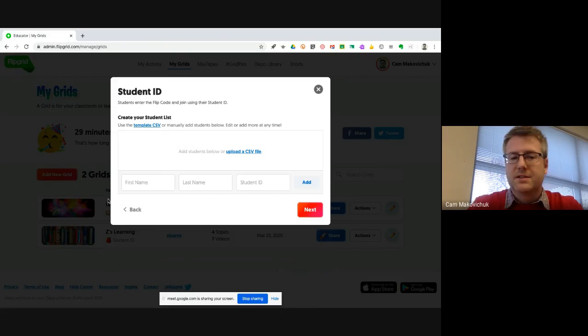Oh, sorry. I forgot I left it on student ID. So this is how you would add those student IDs, I guess, since we're here. You'd put in their first name. I would suggest just putting in their last initial, or even using all A and not putting in a last name. So just first name is fine. A last letter here for the last name. And then student ID shouldn't be their student ID for school. This will be their password that you decide to give them for them to use to get into Flipgrid. So those are for our younger learners.